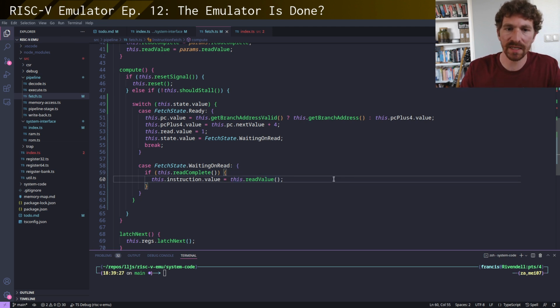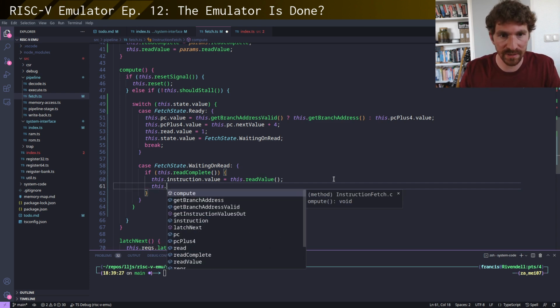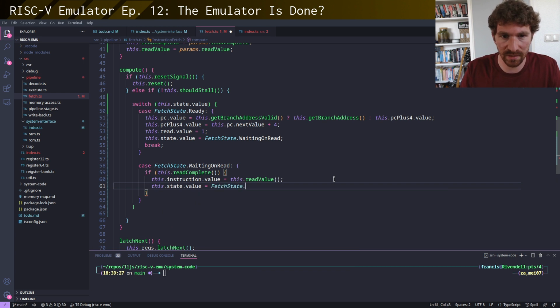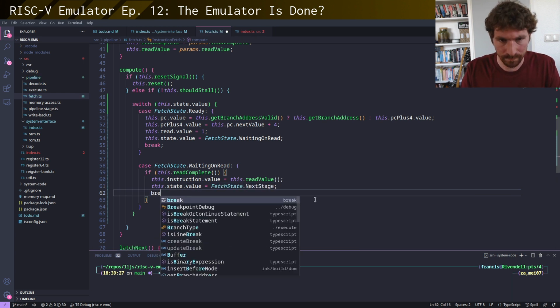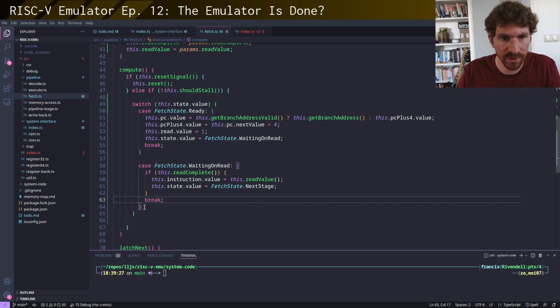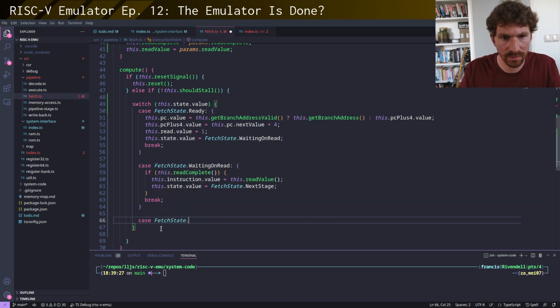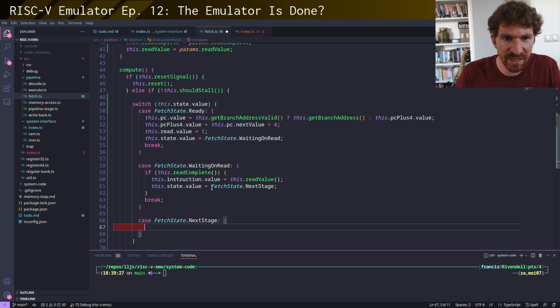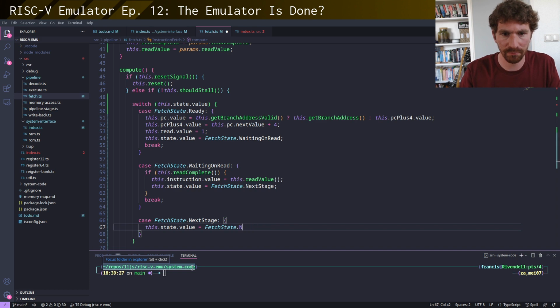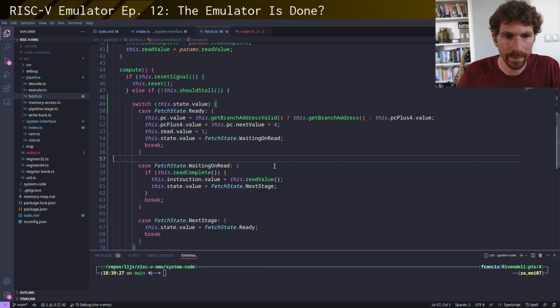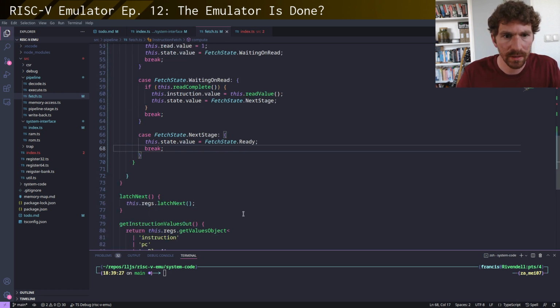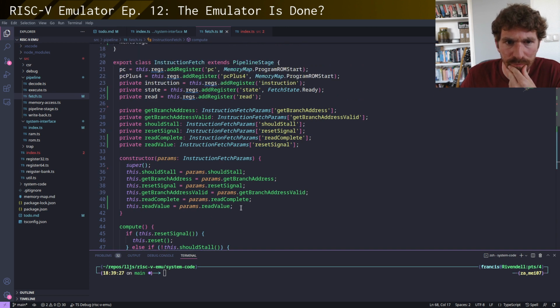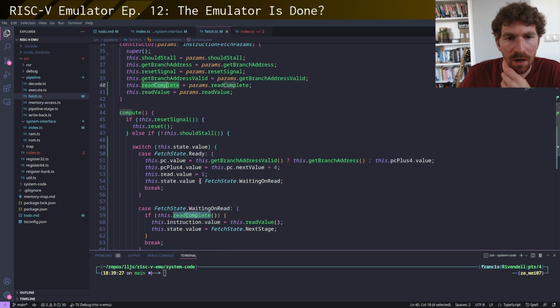So here we get the instruction, and we can say this.state.value is going to be next stage. And let's break at that point. And then in next stage, well, we're basically going to go back to the ready state. That's it, I think. Read value, read complete, everything else good. I think that's all we need to do here.